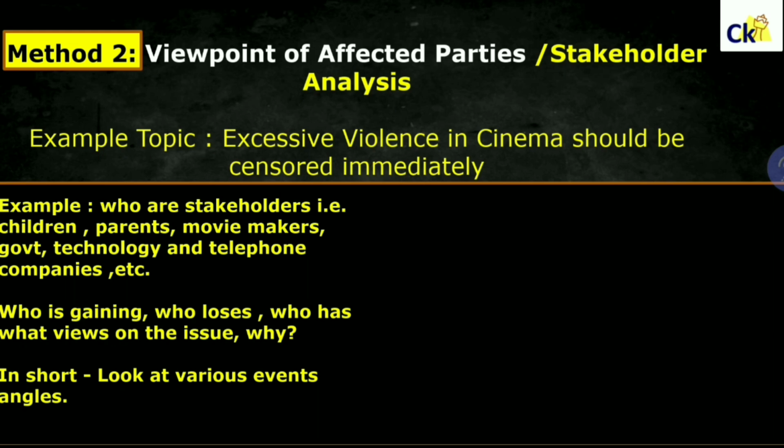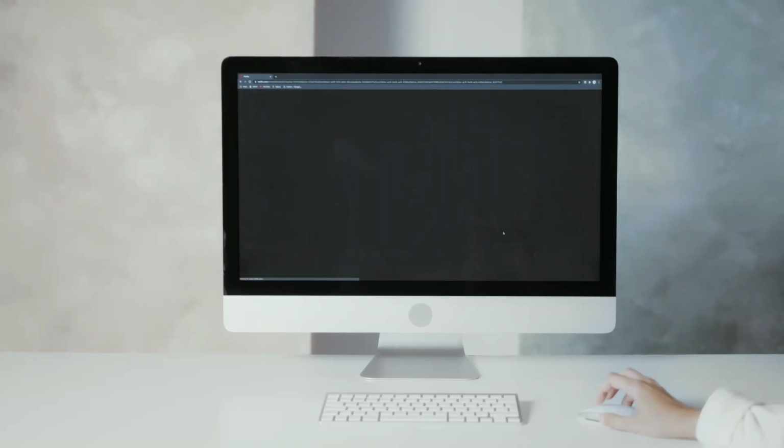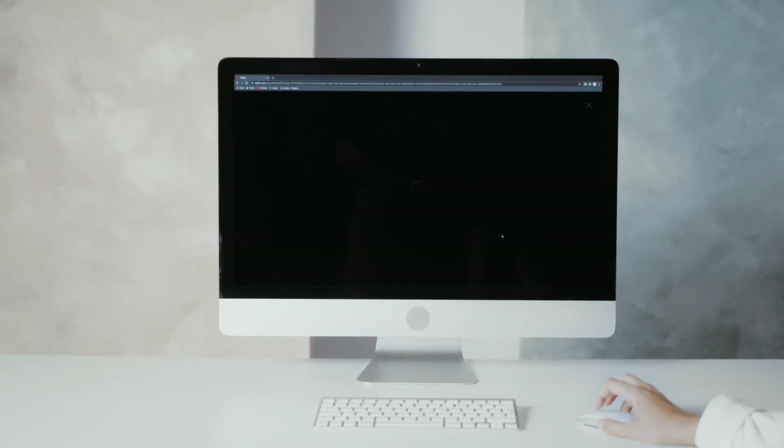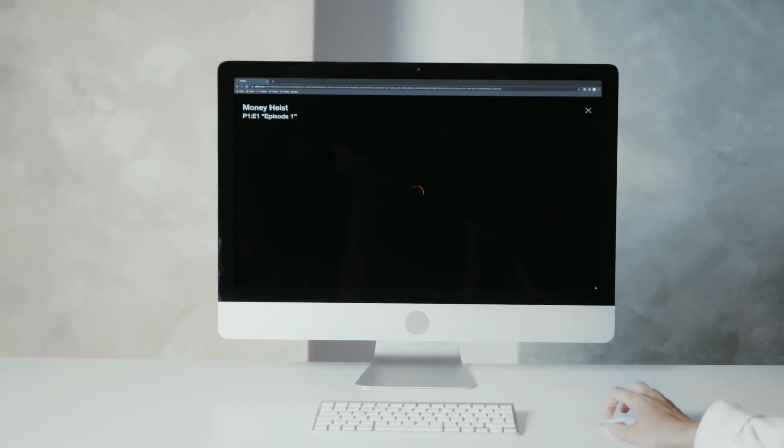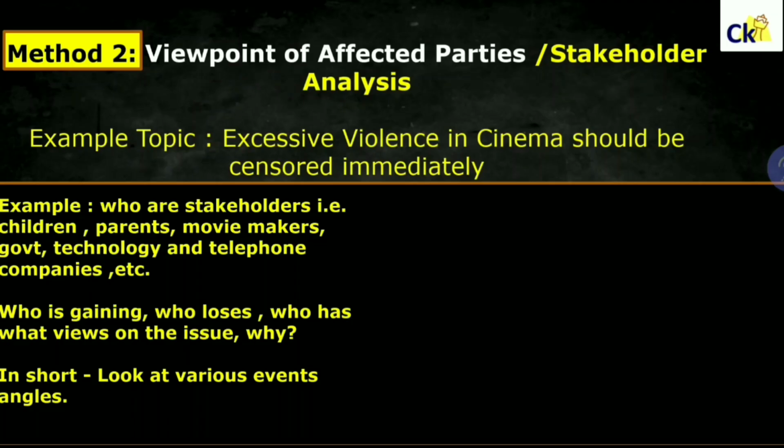If we expand this to involve OTT and television channels, then obviously technology and OTT companies will come into it, telecom companies will come into it. So I'm just saying that there may be some unique stakeholders that you might identify, and when you're doing this, if you can identify a slightly off the track affected party, then your points will be fresh.